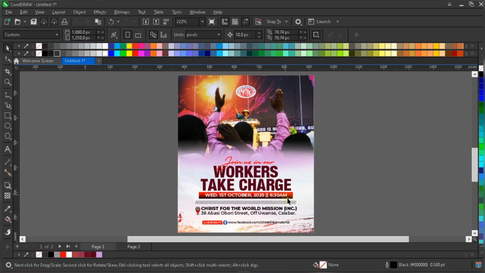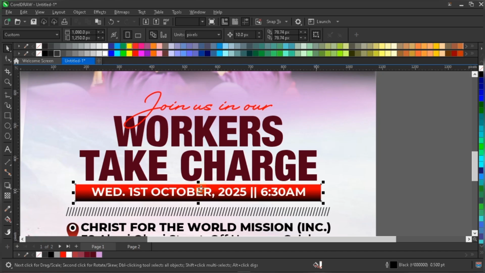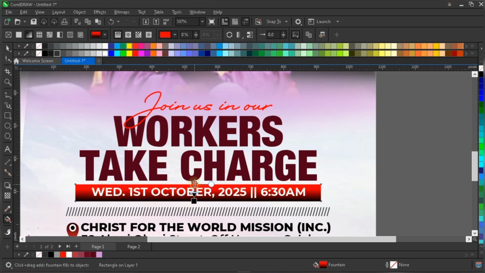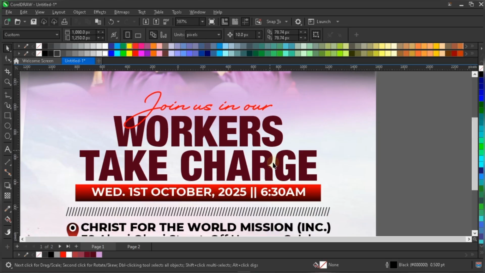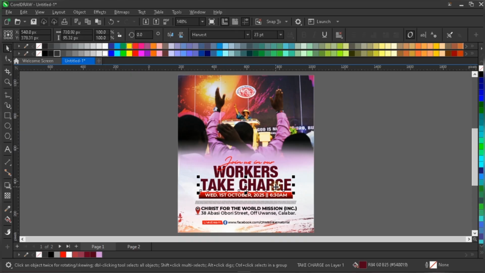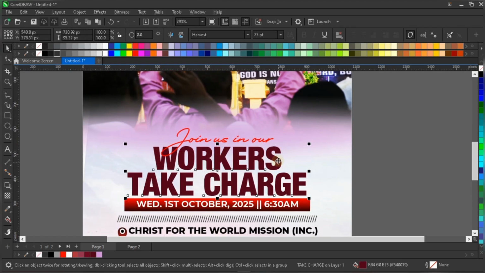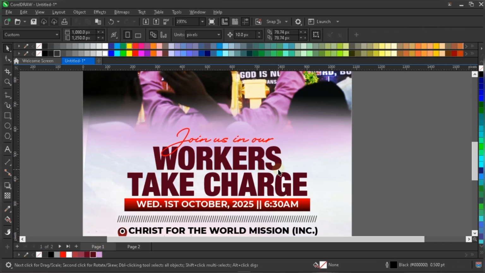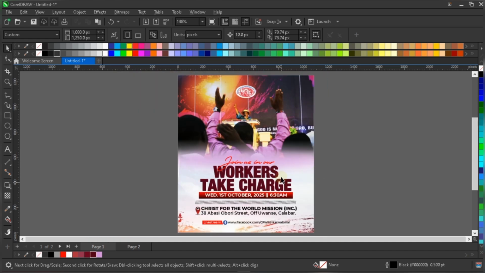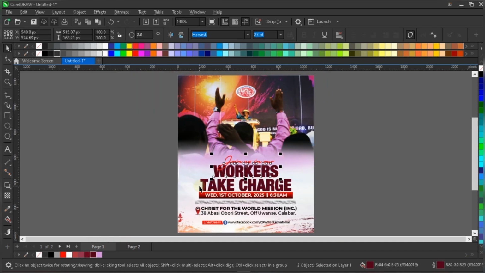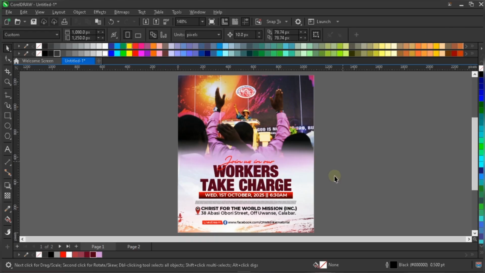Let me adjust this red and black effect. Let me take it up. Okay. Let me adjust it. Good. So this is it. I can still increase the outline. I can add the same colors to the outline. How will I do that? Select the two texts, that is, workers take charge. Right click on that same purple color you selected. Have you seen it has increased a little? The thickness has increased a little. This is what you now have.